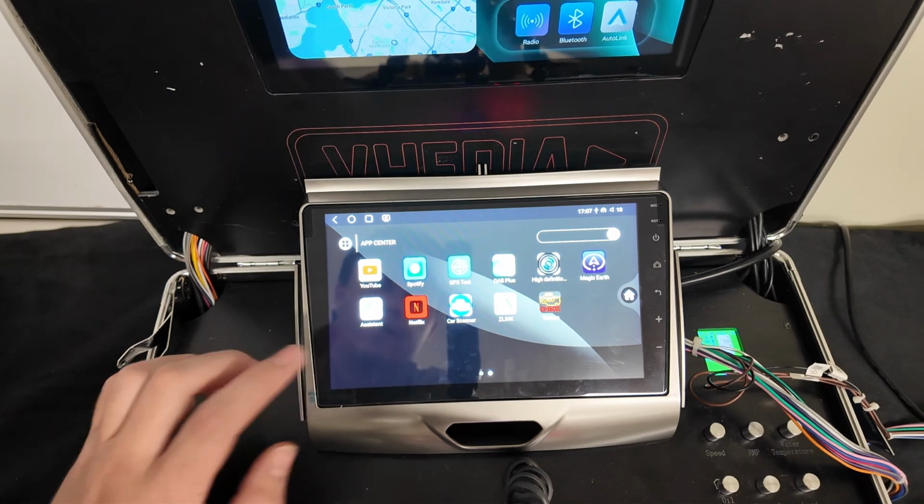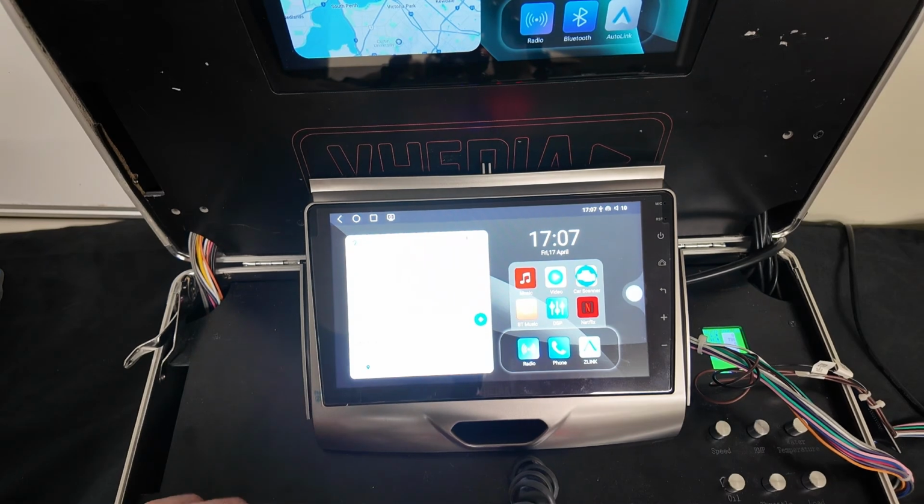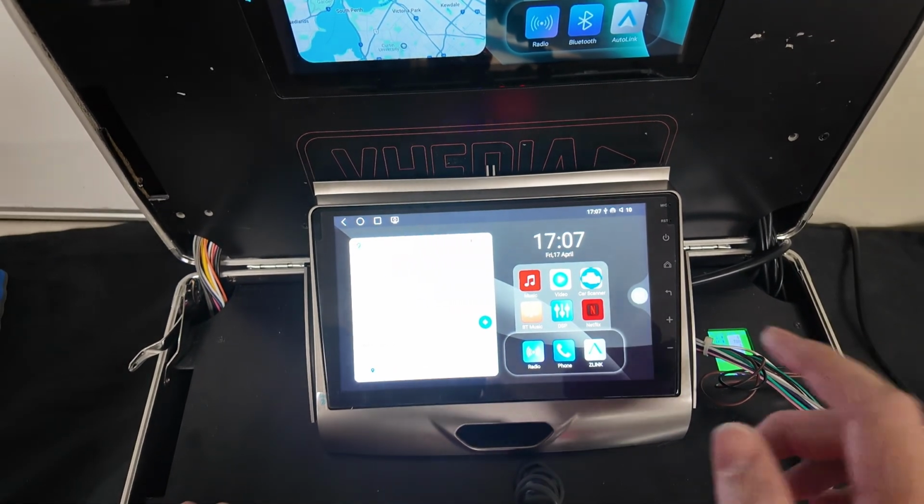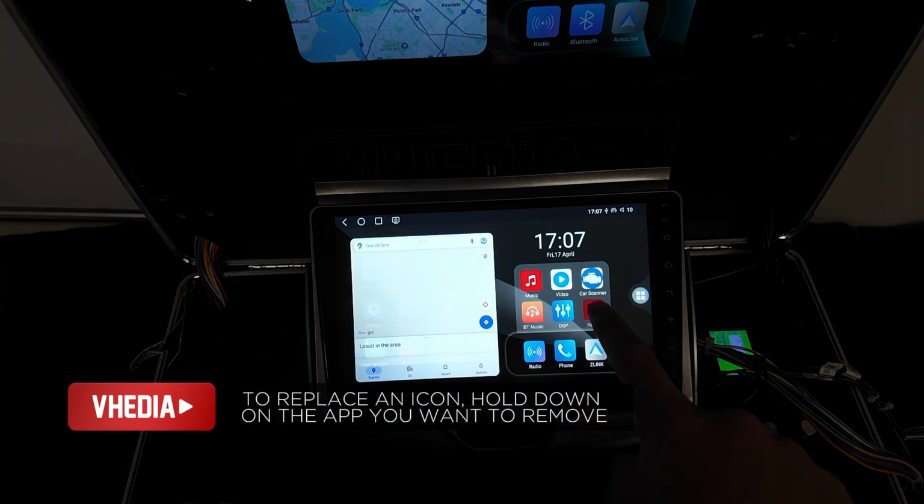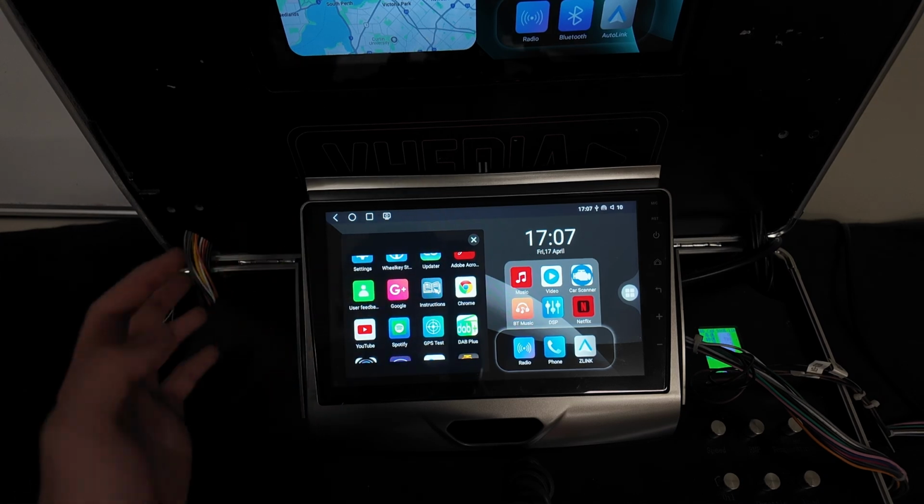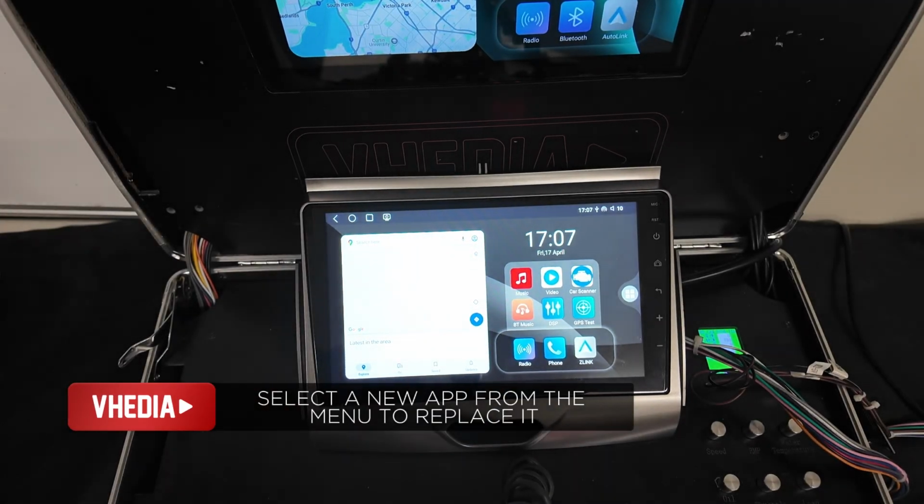But basically, if we go back to the home screen, you might not like what's originally on there at the start. So all you need to do is, if you want to replace one with something else, just hold down on the screen, on the app that you want to get rid of. And then you can see this menu pop up on the left with your other apps. You can just tap it and it will appear in its place.